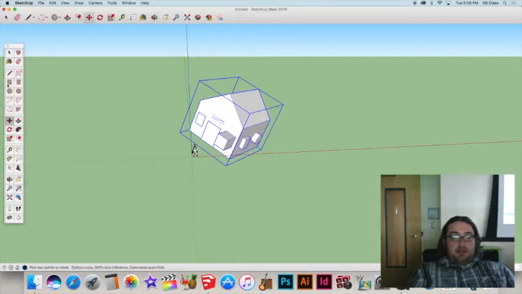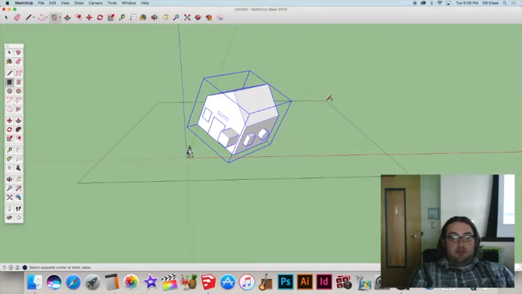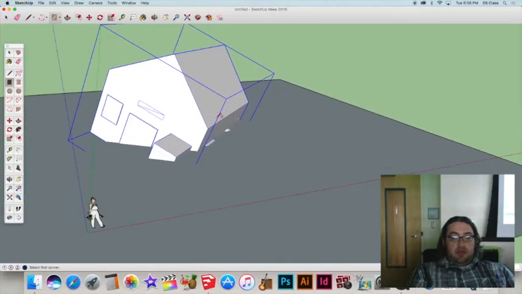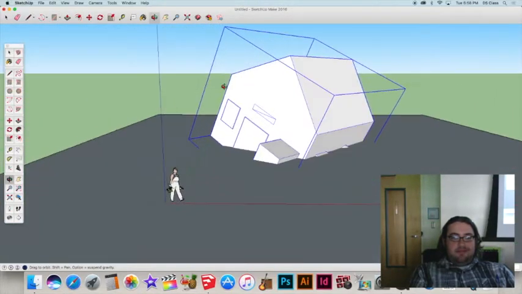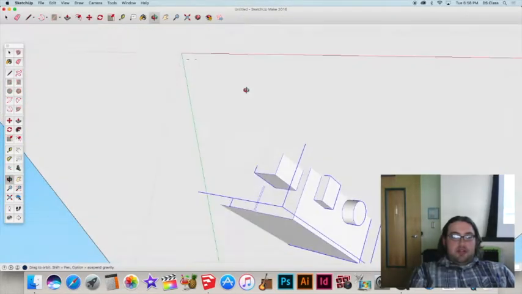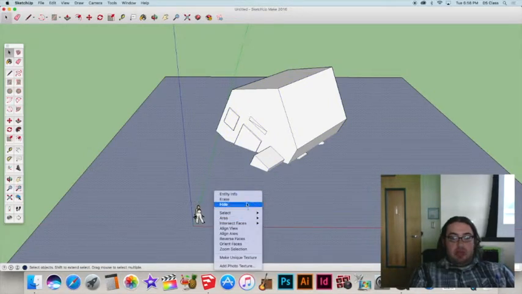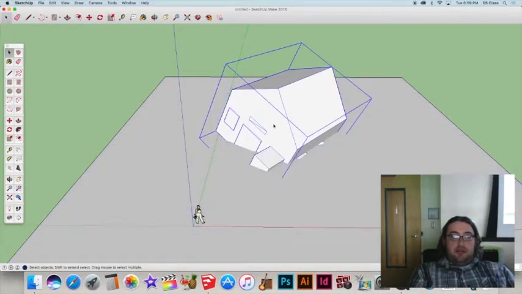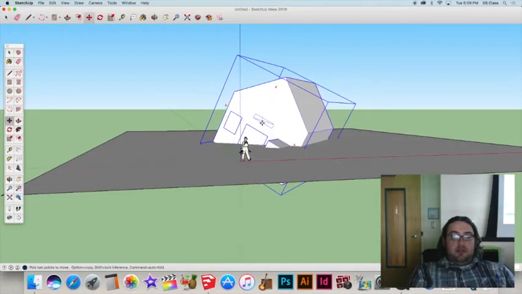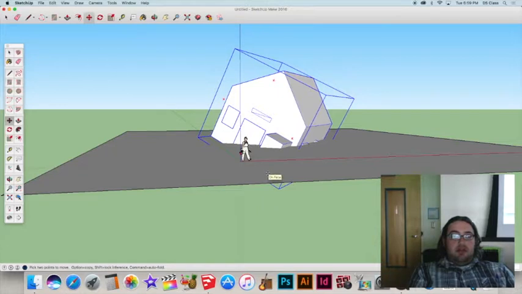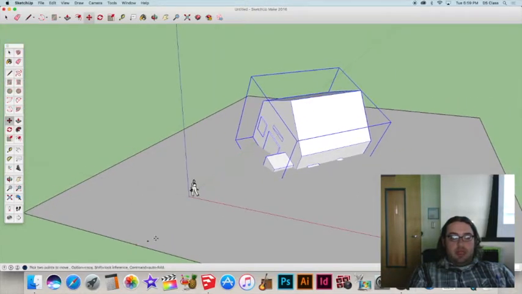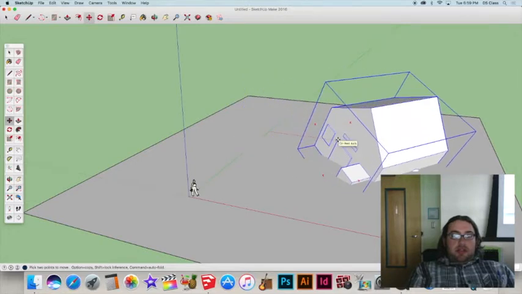It is like a Los Angeles post-earthquake, post-apocalypse house. There's my house now. What's actually going on here is I've got two overlapping objects, but because the house is grouped, it's not interacting with these. So I can actually move the house around without affecting this other rectangle that I put on the ground plane. But I could if I wanted to.